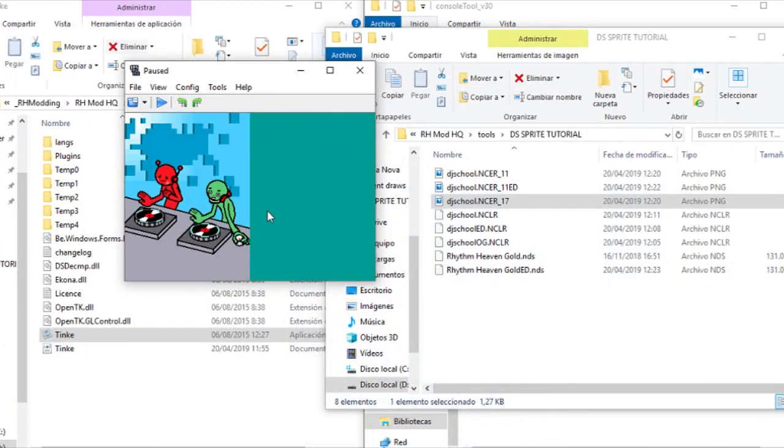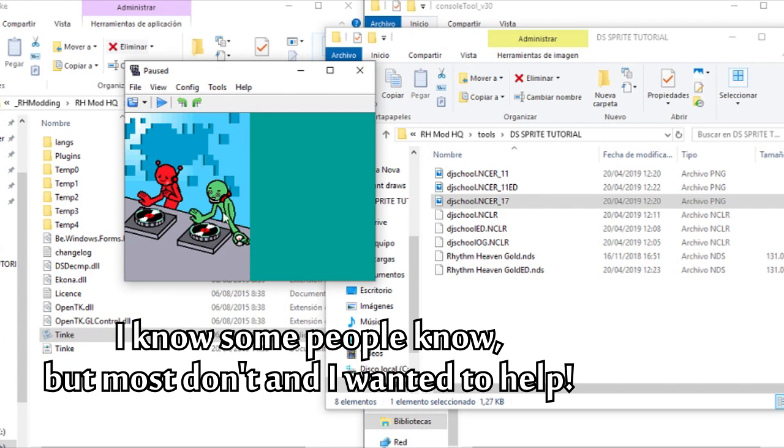So yep, that's going to be pretty much it for this tutorial. I'm probably going to do more sometime in the future. I just don't know when. I just did this one because I kind of had the time, and no one knows how to edit DS sprites, so I really wanted to help you guys out.